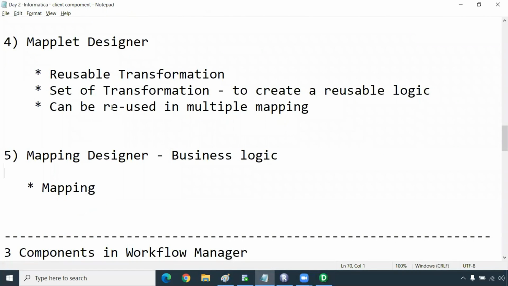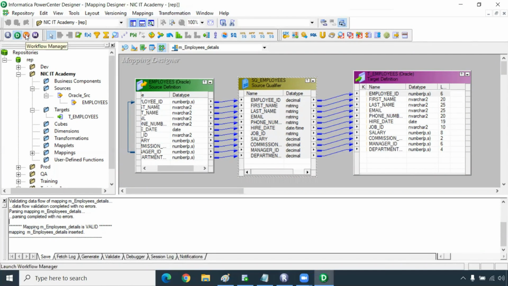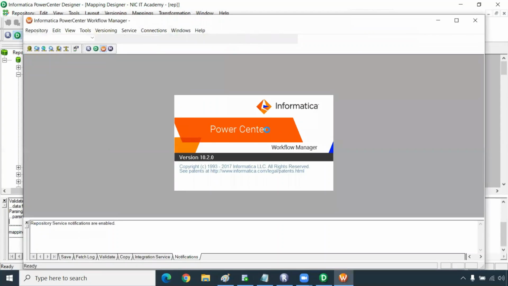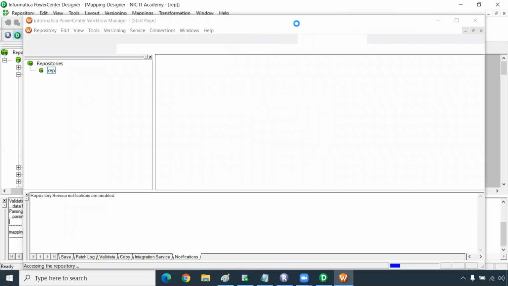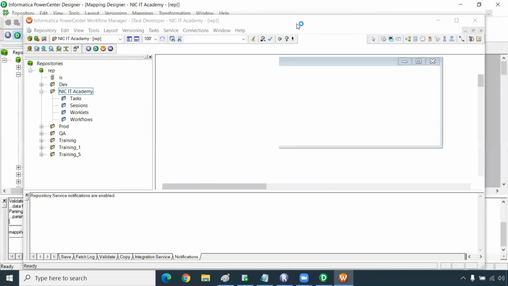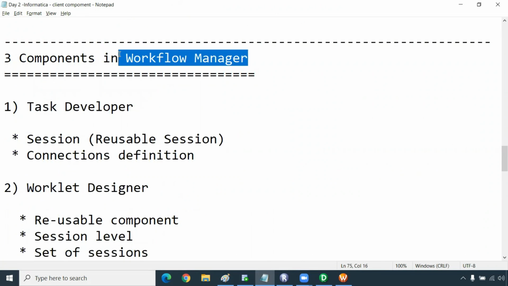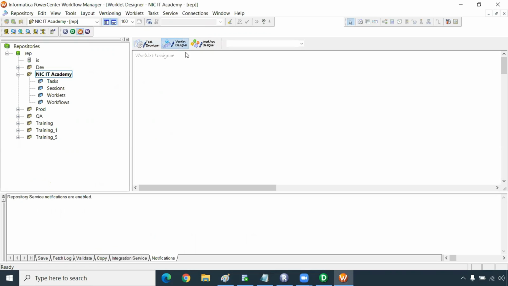So I have explained that here. Now I can go to the workflow manager. Click on workflow manager, and it will be opened. Workflow manager is used to create sessions, connections, and workflows. In workflow manager, 3 components are there: task developer, worklet designer, and workflow designer. The task developer is a reusable component.